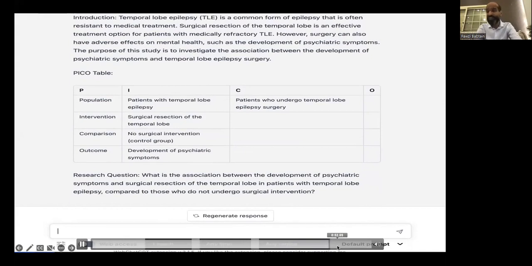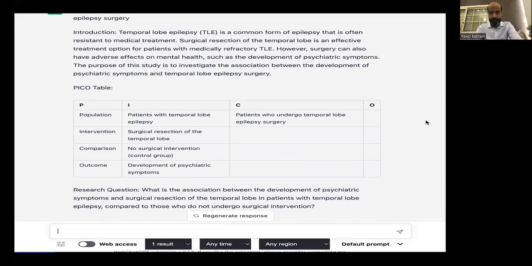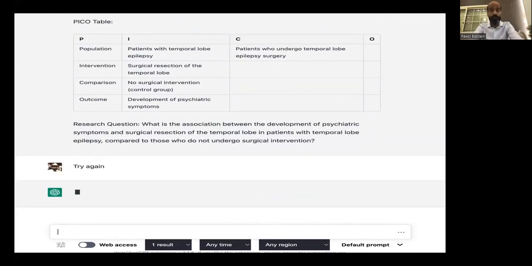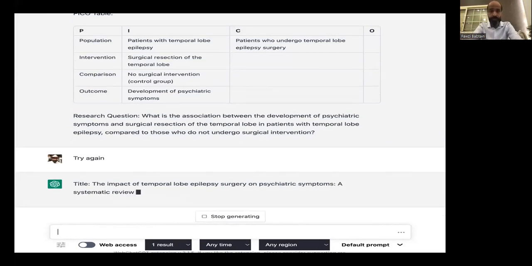I ask it to try again, like I want to see another option. Here we go. So maybe it's the next slide actually. So I asked it to try again. I'm not pleased. Now look at that, the try again effort produced by ChatGPT. It is thinking again, this time about the impact of temporal lobe.